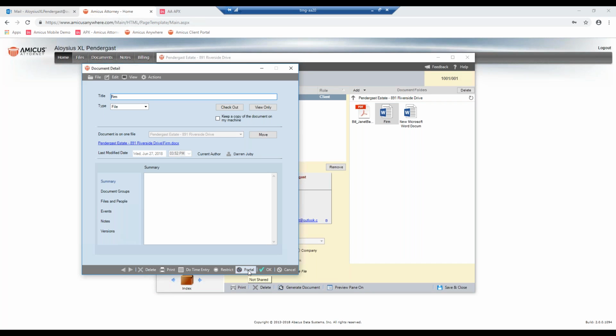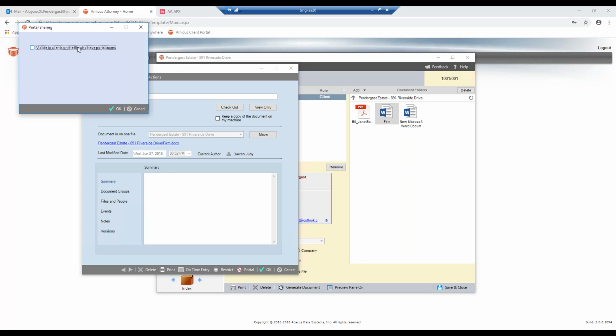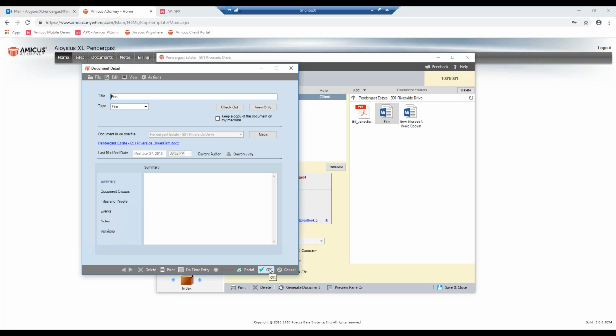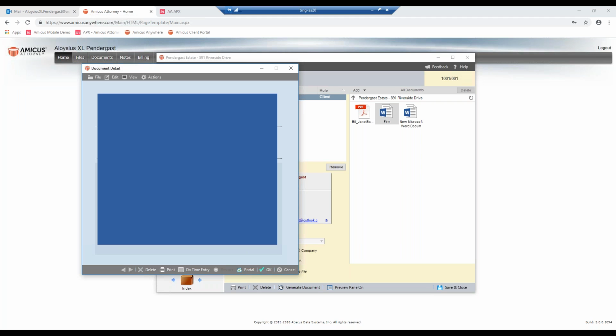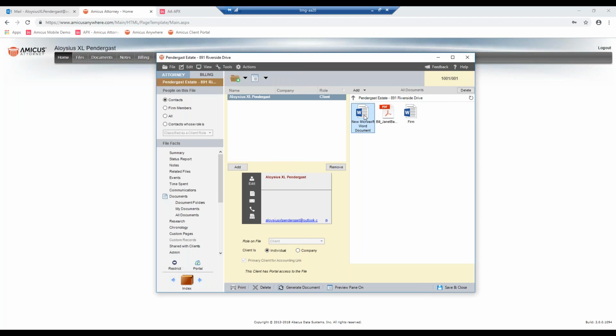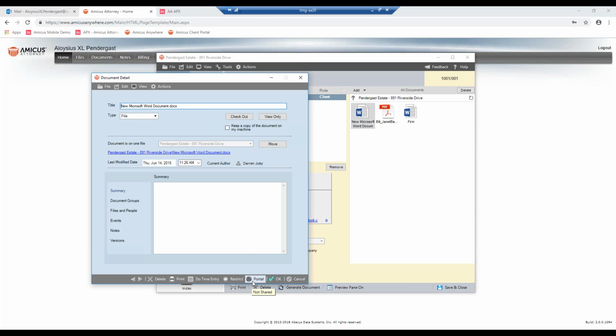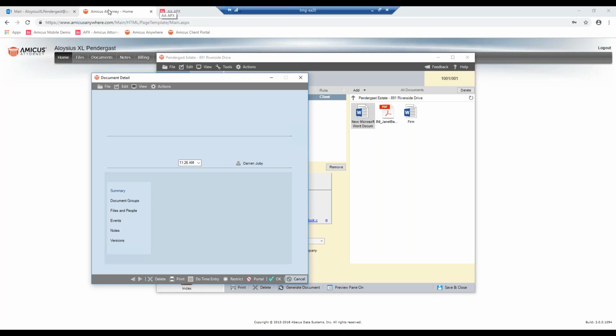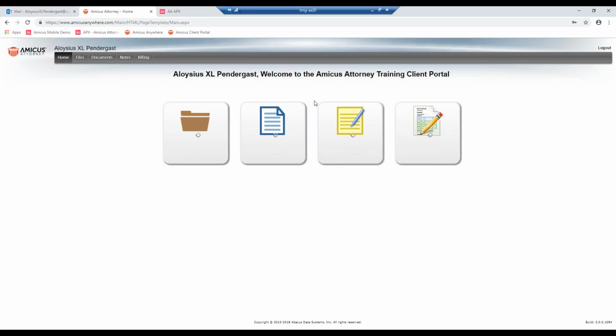So Terry, to answer your question, if we had multiple documents on a file, we can control which ones the client can see. So this one I'm going to give them access to. We'll say OK on that. And let's just open up one of the other documents so you can see that that change has not affected the rest. You'll see that that one's not shared. So let me just go back quickly to the client portal, and let's do a refresh. And so as you can see, now it shows that they only have that one document.